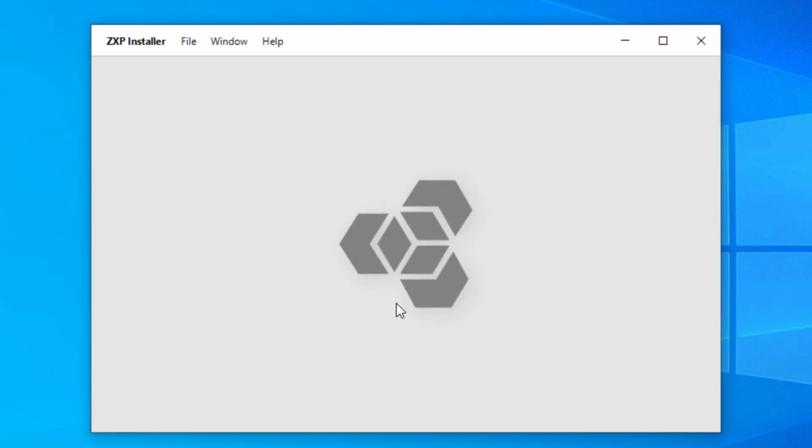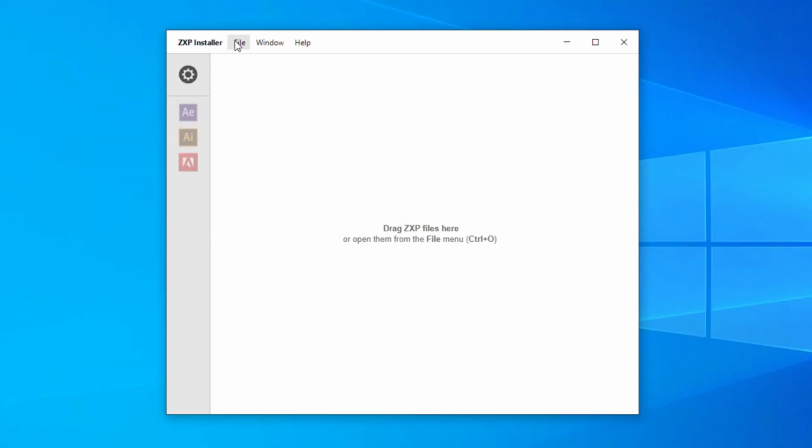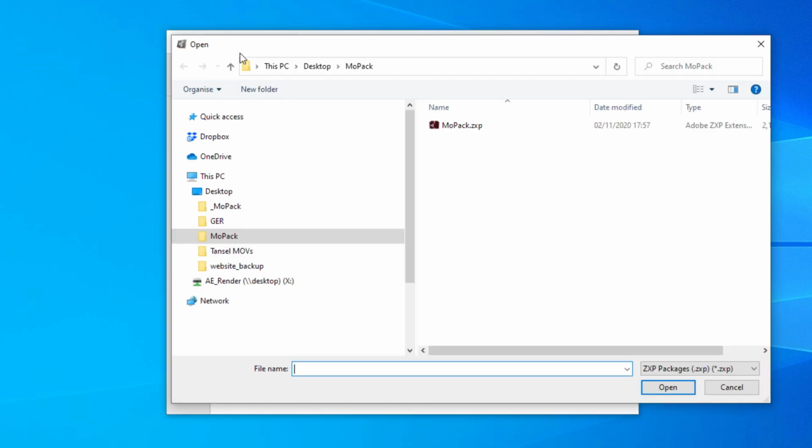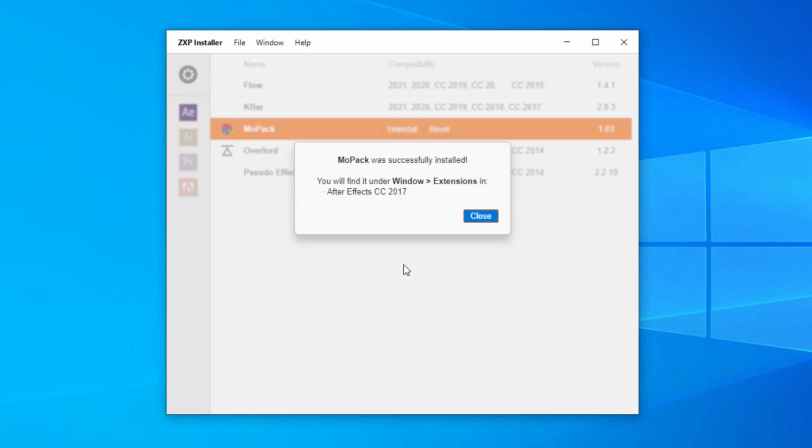You have two options here. You can drag the MoPack CXB file to the installer window, or you can choose File and Open from the menu. The installation will start. Click OK and wait for the installation to complete.